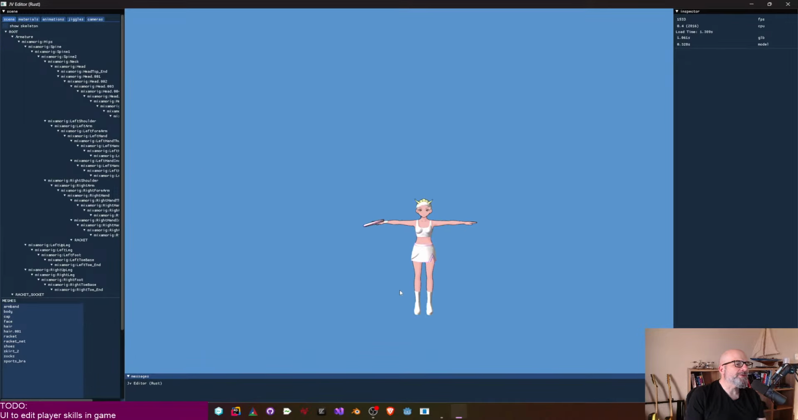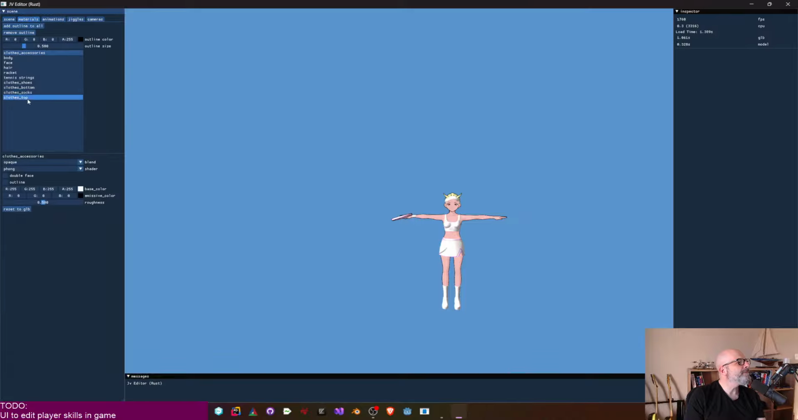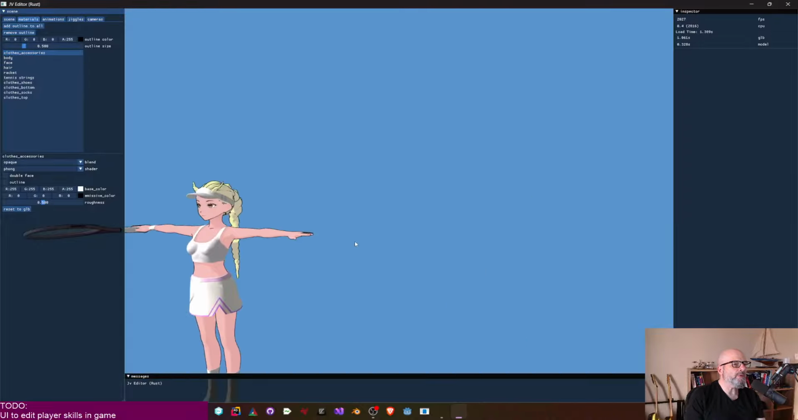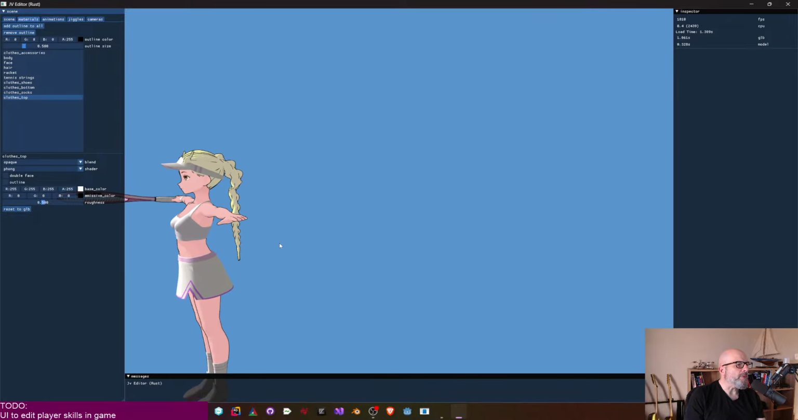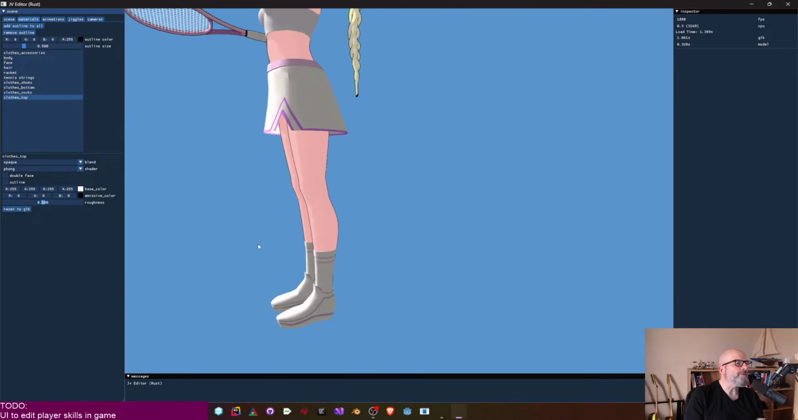Actually, white looks so much better. So where are we? We have some new materials like these accessories. I don't think they need to be double face. But when it comes especially to the skirt, absolutely double face. Shoes don't need it, socks don't need it. I don't think the top needs double face. So I think it's really a matter of the skirt, right?